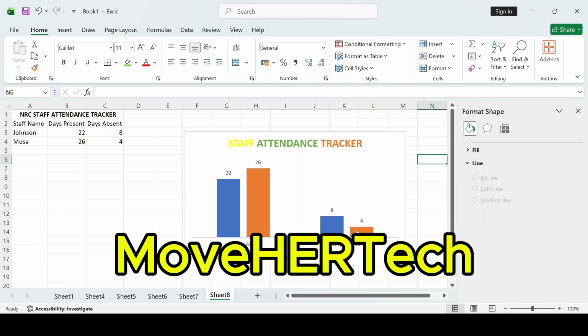Johnson was absent for 8 days, Musa was absent for 4 days, and that is why Johnson has the color blue, Musa has the color red. You can also use this for your business. You can use it in the office. You can use this skill anywhere. This is the basic of Excel.